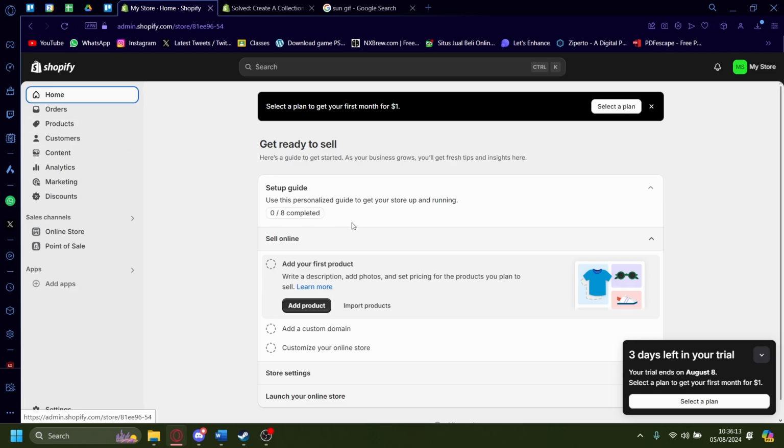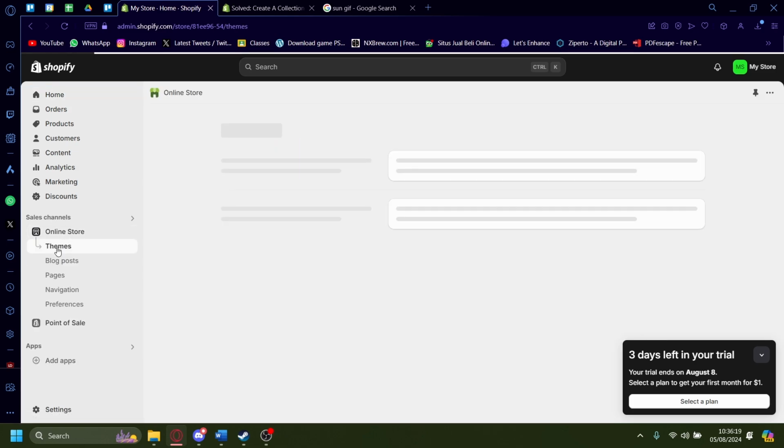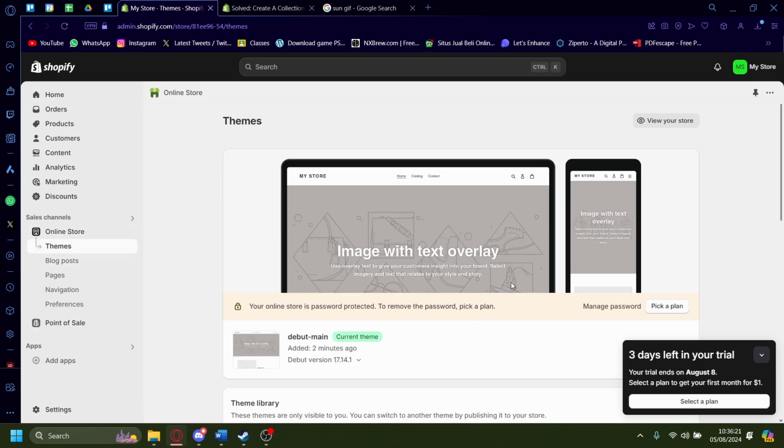Hi, today I'm going to show you how you can add GIFs onto the Shopify debut theme. So once you're on your admin dashboard, go to Online Store, make sure you're on Themes, and then go to Customize.